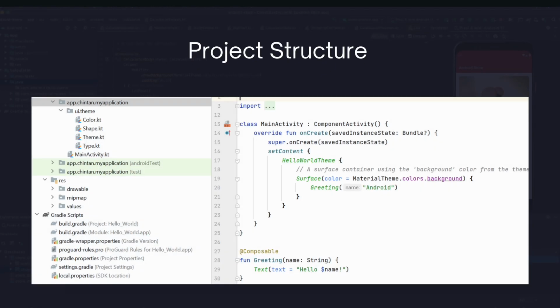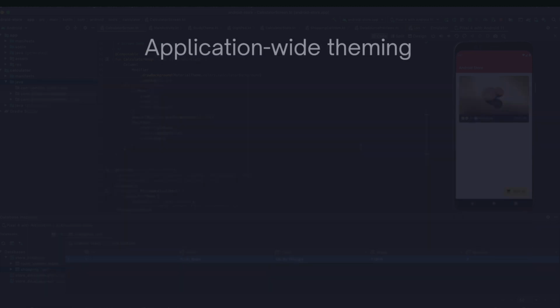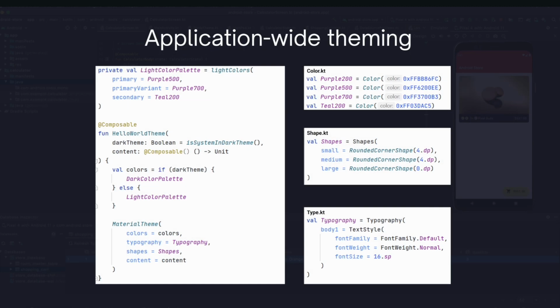Once your project has been built, your screen or the window should look like this, where you will have a main activity with a created theme, surface, and a basic greeting function which has a text component. And your theme file will have color, shape, typography, and basic things. Right now, we'll just see from the overview how exactly your theme file will look.